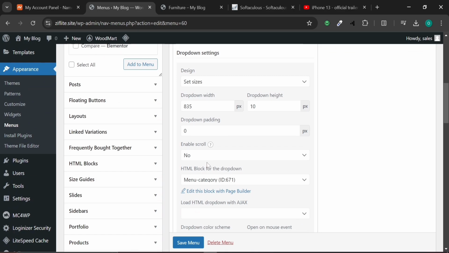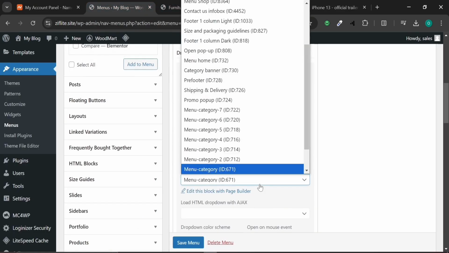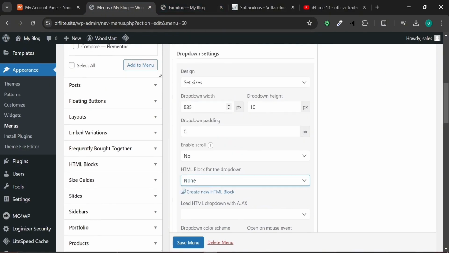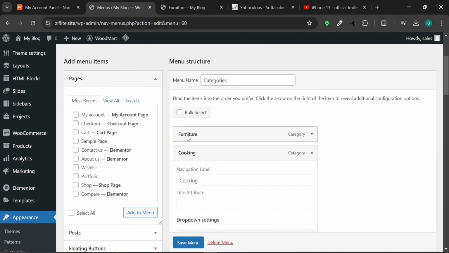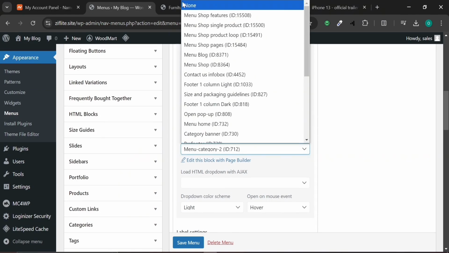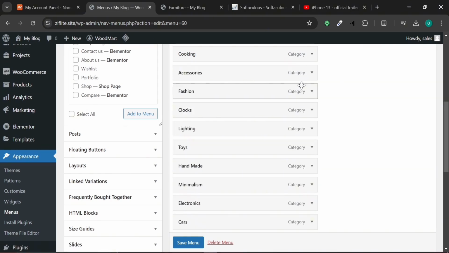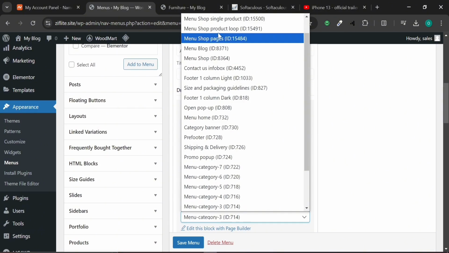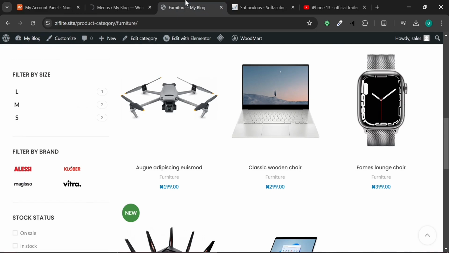Alright. For me, I don't want to use any of this, so I'll just go up, click up and click on none on the furniture. On that cooking, we'll just do the same. I want the site to be as clean as possible, none. So basically this is just how you'll be able to do that. So I'm just going to do it for these three and click on save changes.